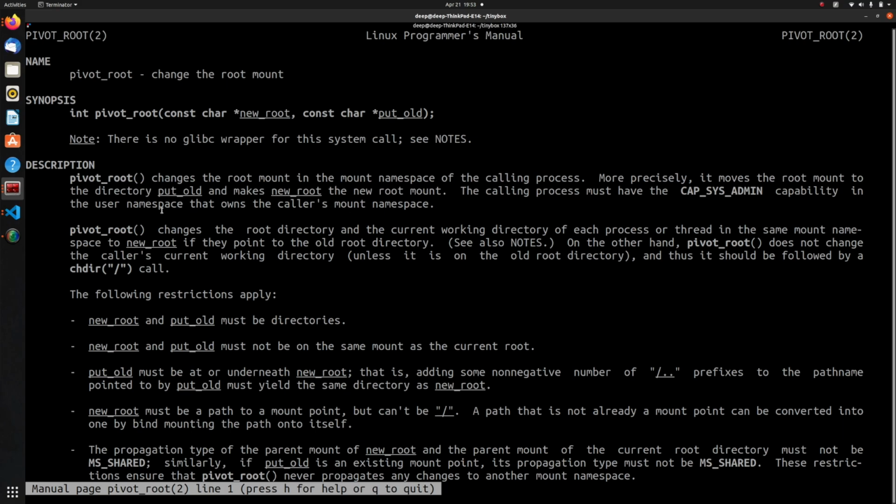Okay. So in short, what pivot_root does is it changes the root mount point in the mount namespace of the calling process, which also means in this case we will have to separate the mount namespace as well, because we don't want to affect the system's mount namespace. So we will separate the mount namespace as well, and then what pivot_root will help us do is change the root mount point in the new mount namespace.